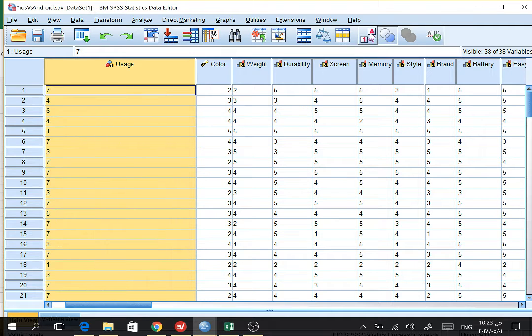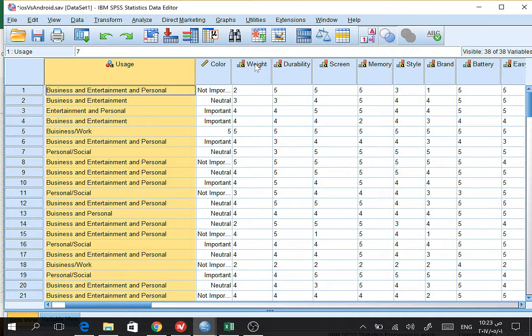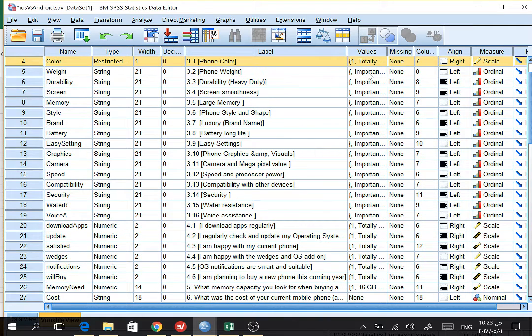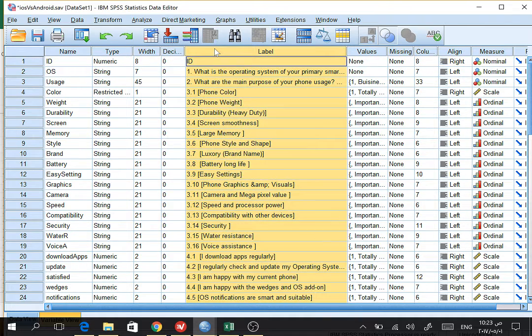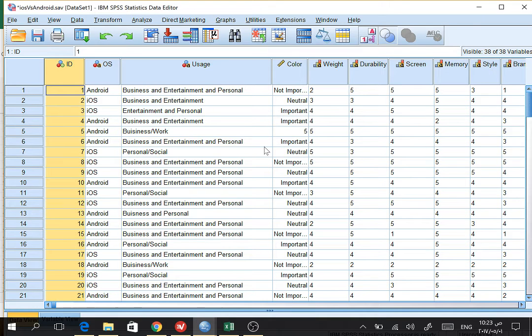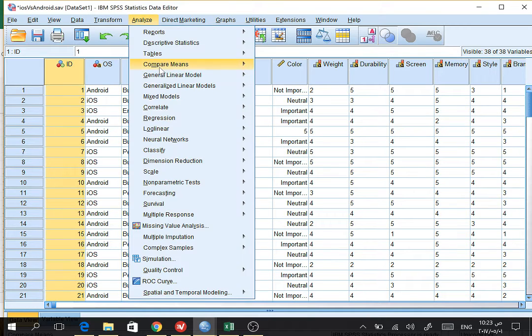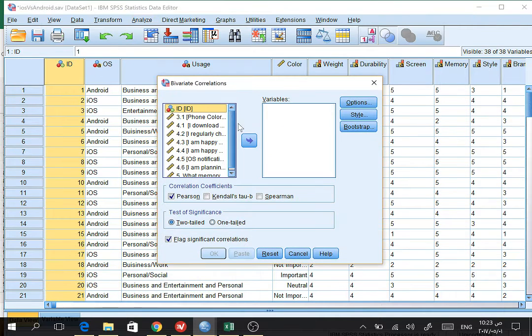Same thing, we can always set the weight, durability, same as the color. We just copy the tags, copy this, put it to the rest, and we are done here encoding. If we don't encode the remaining, then we might not be able to run the analysis on correlation, because it will only use metric scales.